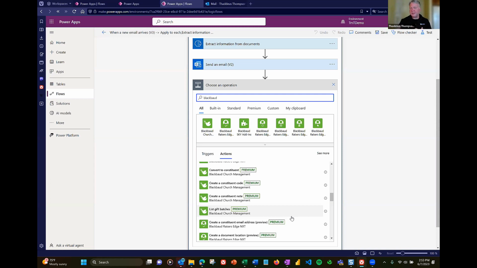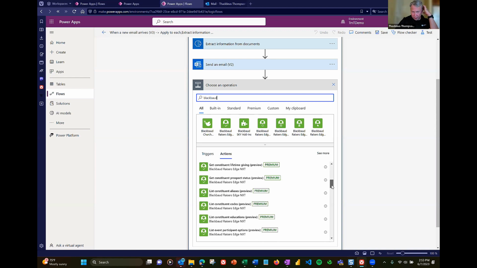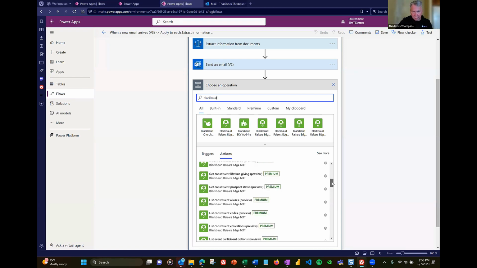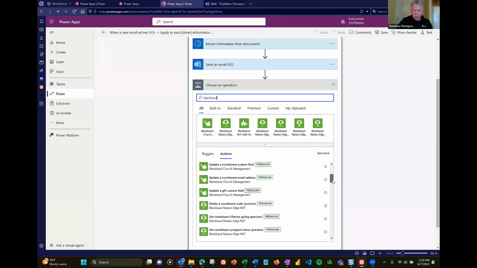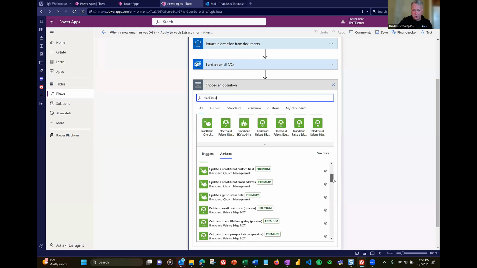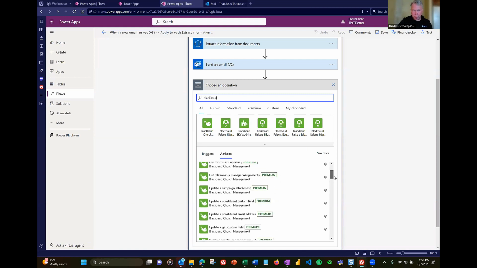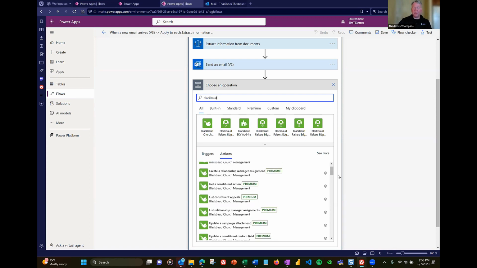And then other cases you might do is get constituent information that would be enough to identify who this person is. And so then you could add it to their records. But if they're not there, then create a new record. Again, of course, creating a new record might require an approval process, but those are all here.